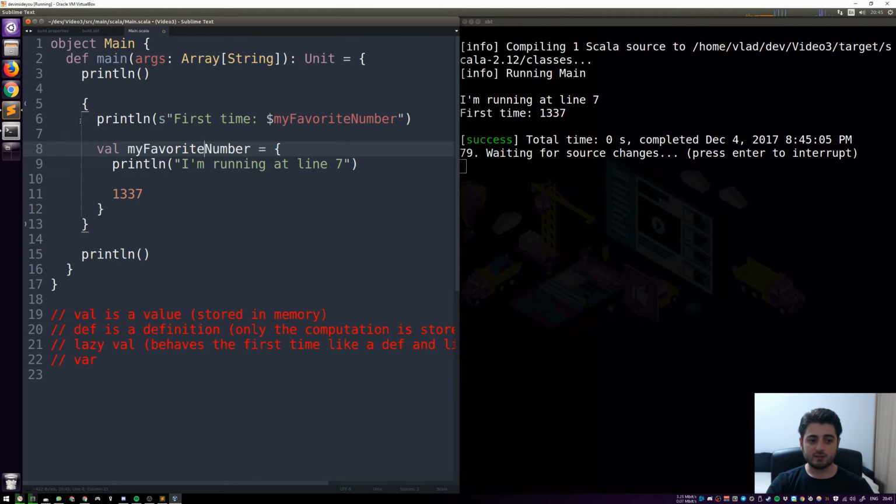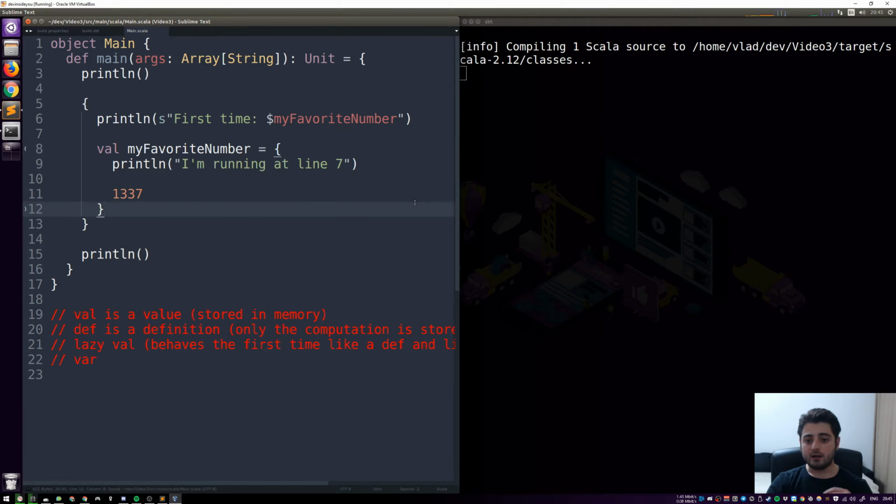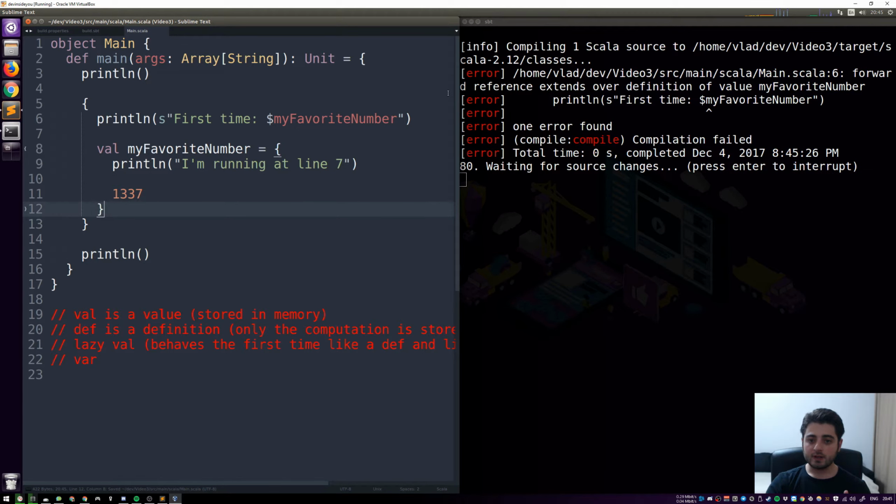So what is the compiler going to do once it sees that? Right, it's not going to just keep looking for it. What's going to happen is an error: "forward reference extends over definition of value my favorite number." And this is one of the reasons why I'm showing you this, because you might think, oh my God, is the compiler stupid? Why can't it actually tell me what's happening? In fact, it's a really hard thing to do from a compiler point of view. It doesn't see the whole program at once. It sort of sees it letter for letter.